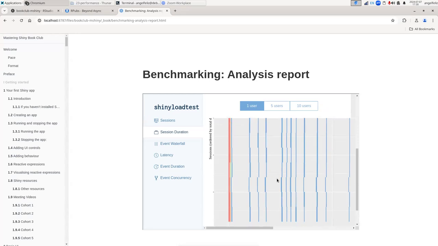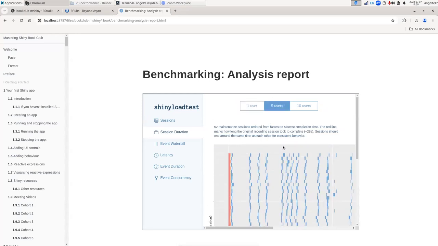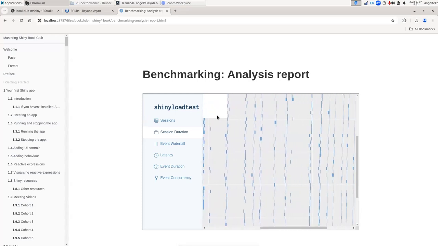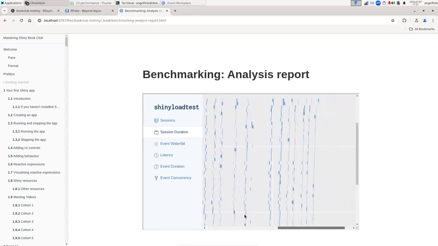That's for 1 user. And here you can see 5 users, and you see that the lines are really close to the 1 user.